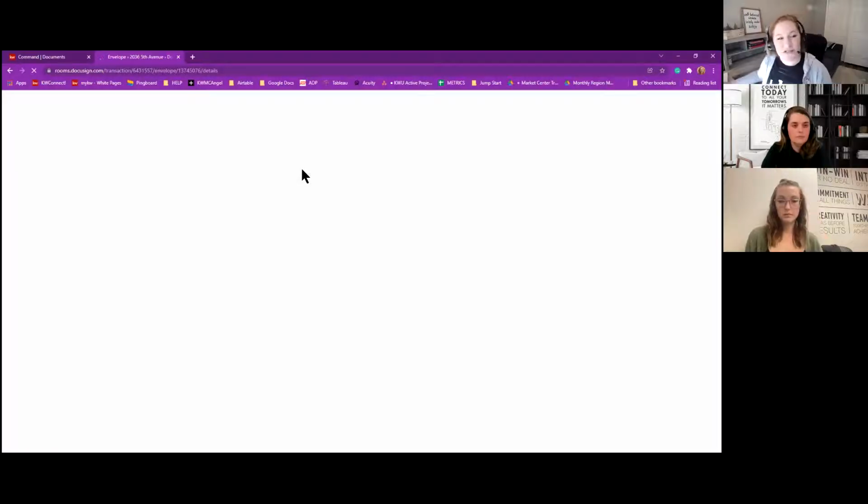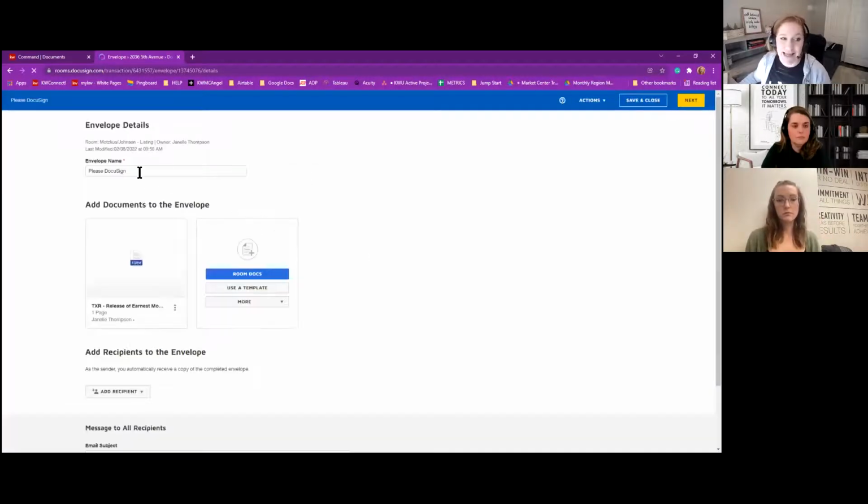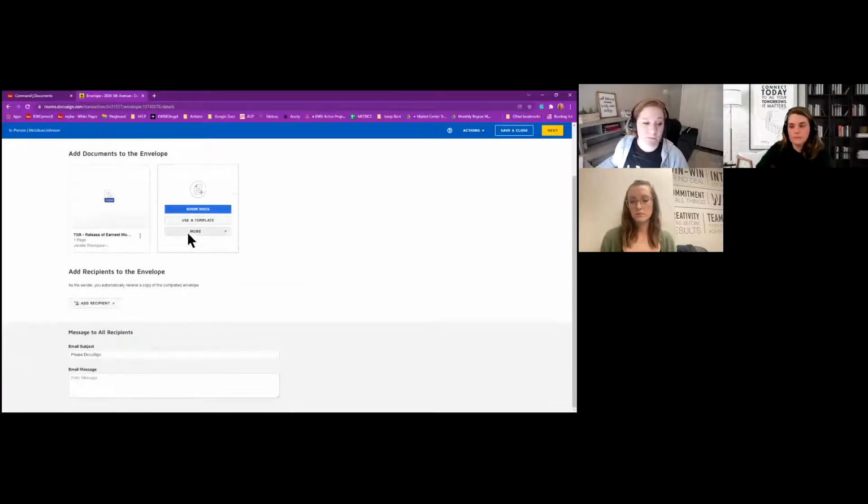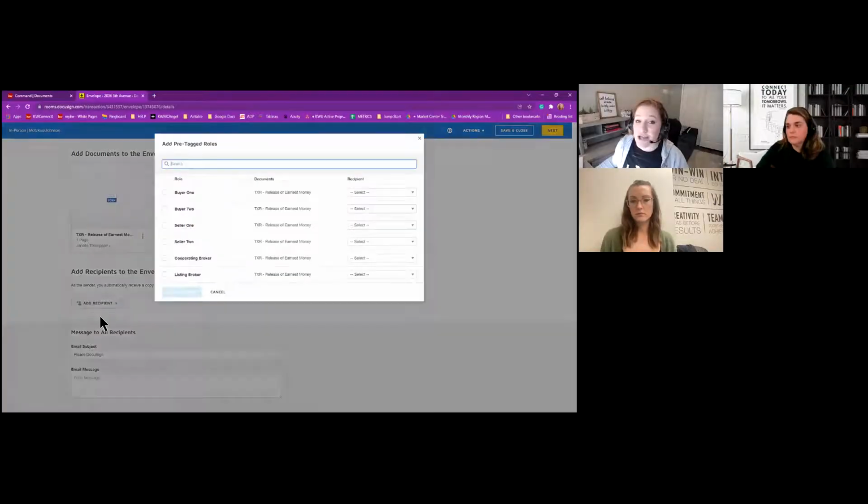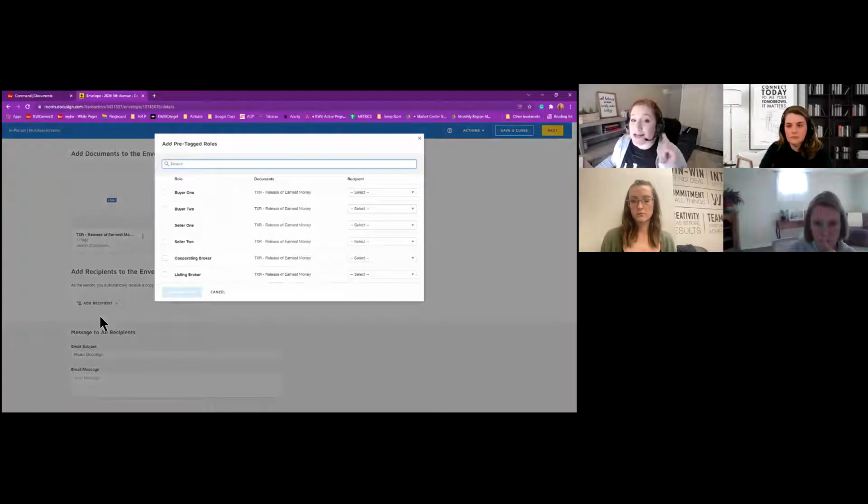Now this process is going to look very similar. I can change the envelope name here if I wanted to. So I could do like "in person" and put the name if I wanted to, however you are creating your envelopes and however you are naming them. I, of course, still want to use pre-tag roles. I want to do this every single time.